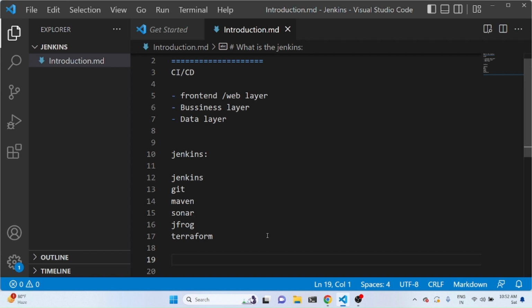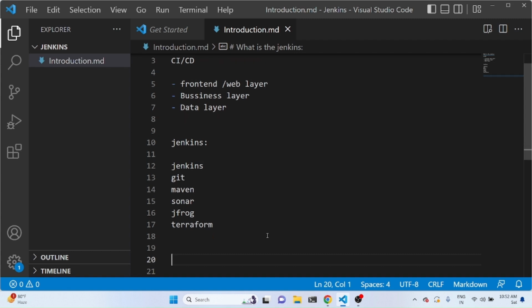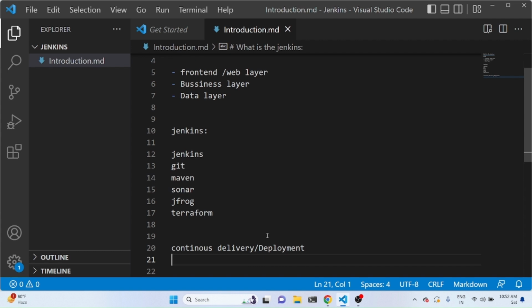CI is nothing but continuous integration. CD is nothing but continuous delivery or deployment. What is the difference between continuous delivery and deployment?